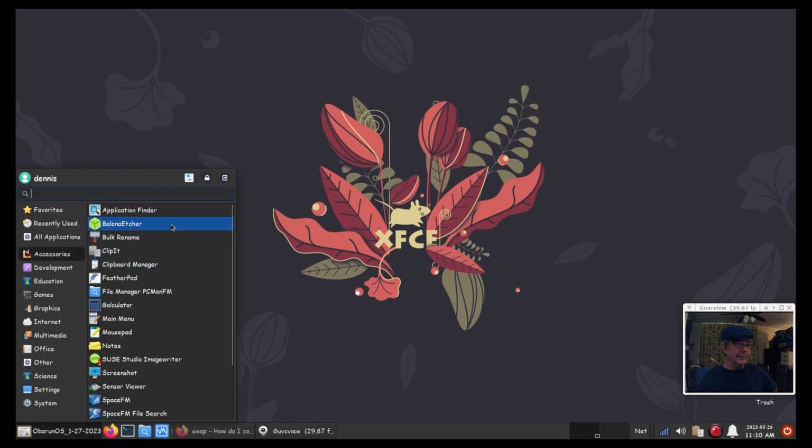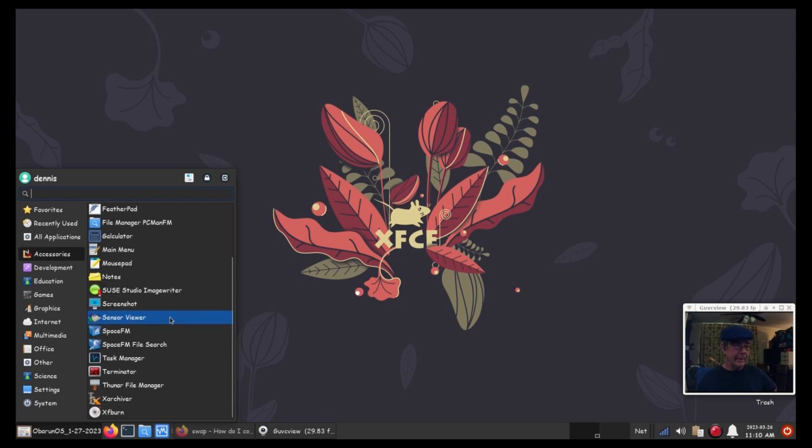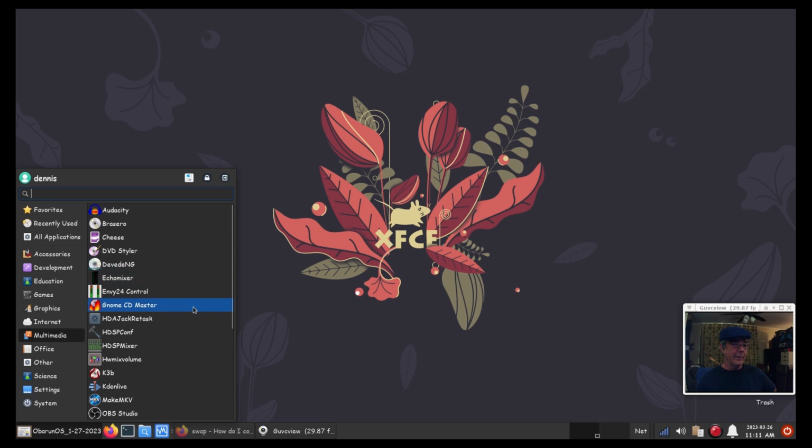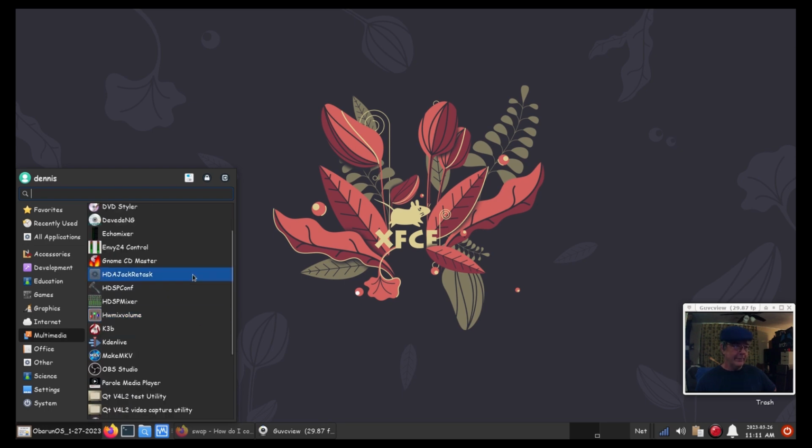Under accessories, let's see, Balena Etcher, calculator. Main menu, that's a la carte, SUSE image writer, sensor view, under development. Education, games, everything works. Graphics, I still got some things I could install, such as GIMP or Blender. Internet, I got Firefox and qBittorrent. Under multimedia, Audacity, quite a few things like HDA Jack.